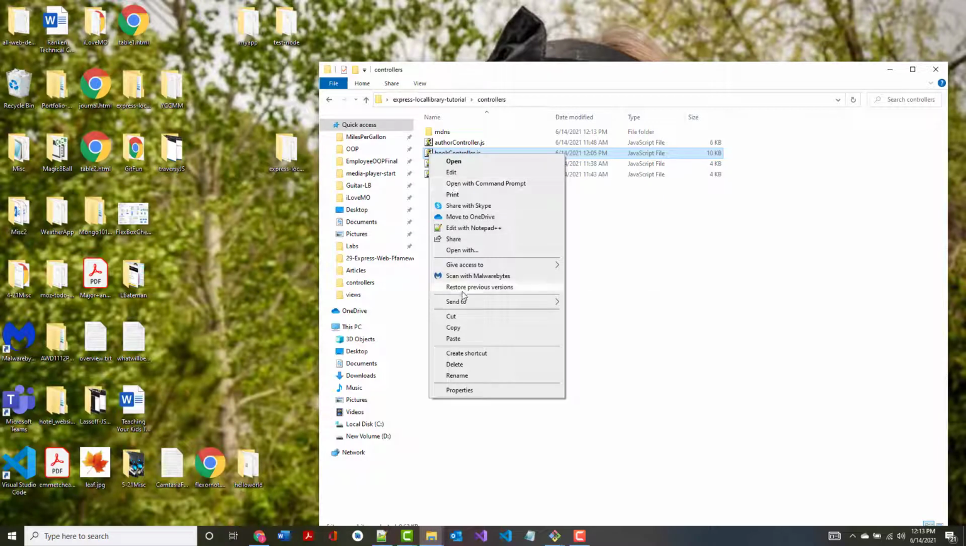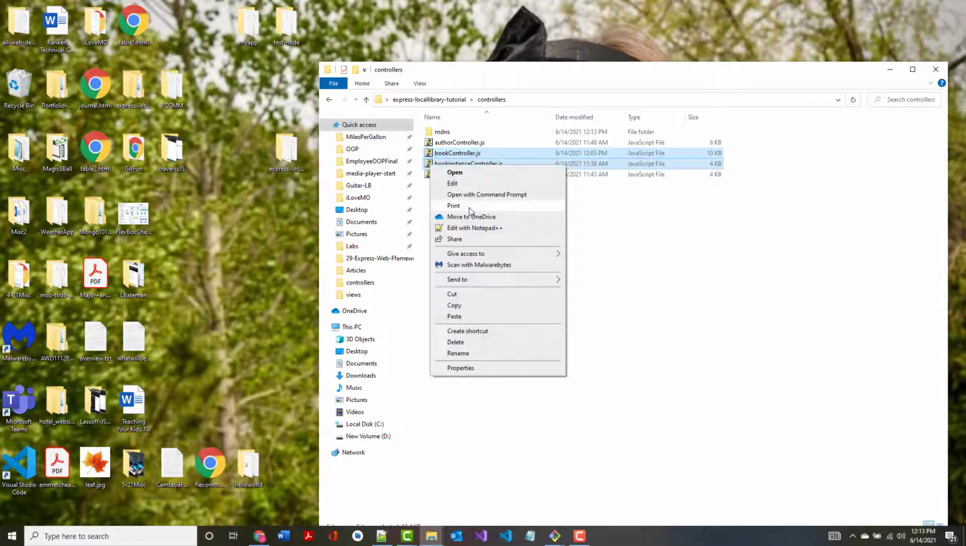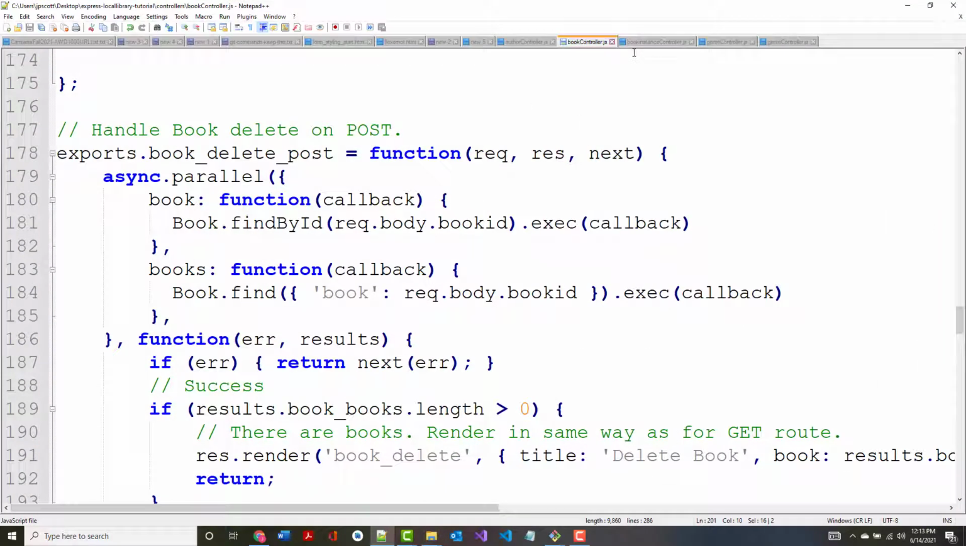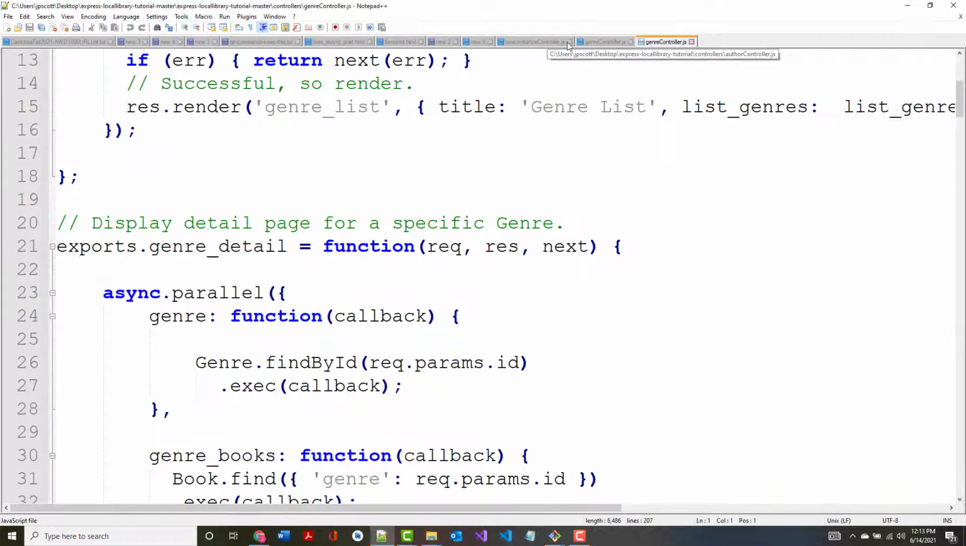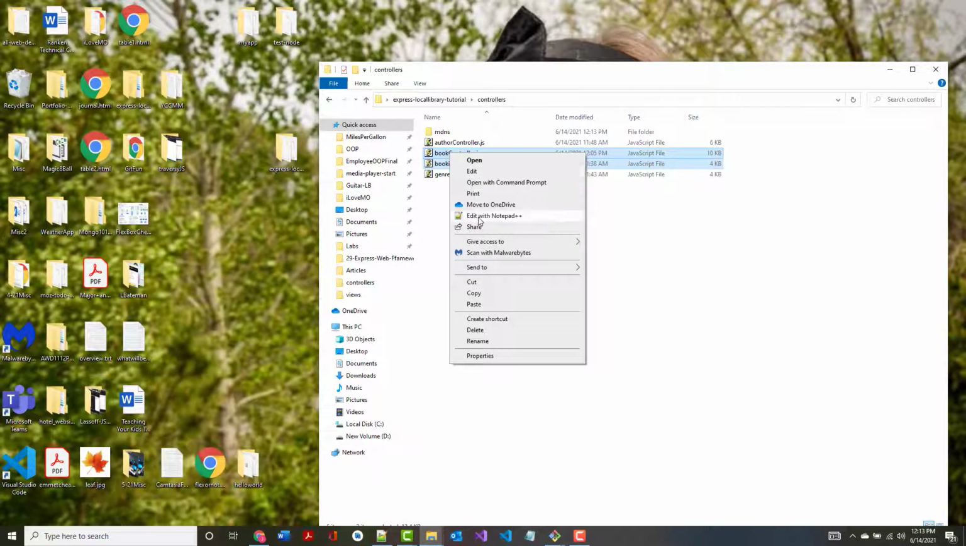I don't know if it'll let me Control Z my way out of this or not, but we're going to find out. In fact, let's open up the book and the book instance controllers. I don't know what's open here, what's mine, what's not mine, etc. I want to just close all this and reopen. There. So the book and the book instance.